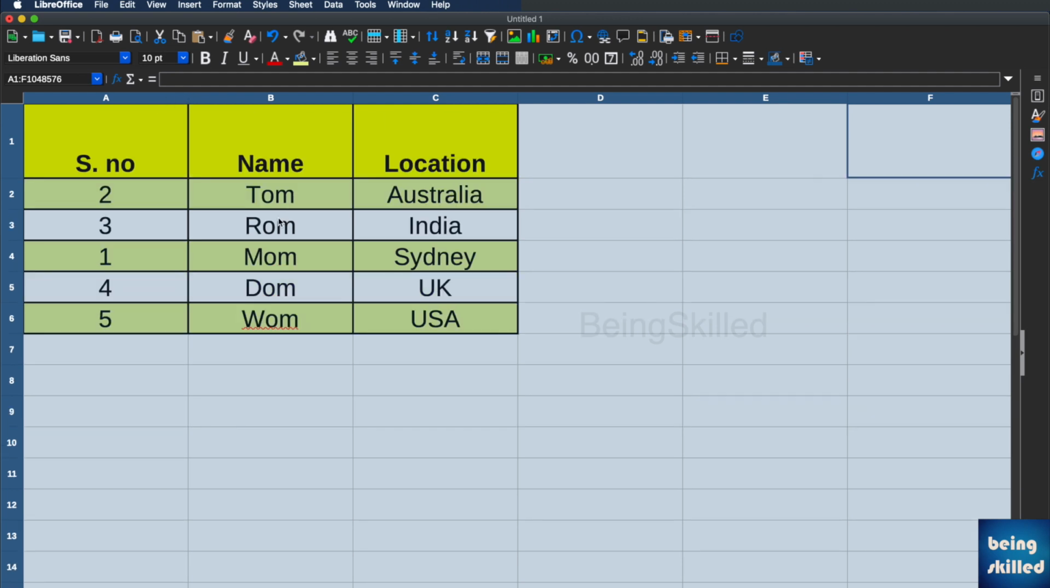So this is how you adjust the width of a column or height of a row in LibreOffice Calc.